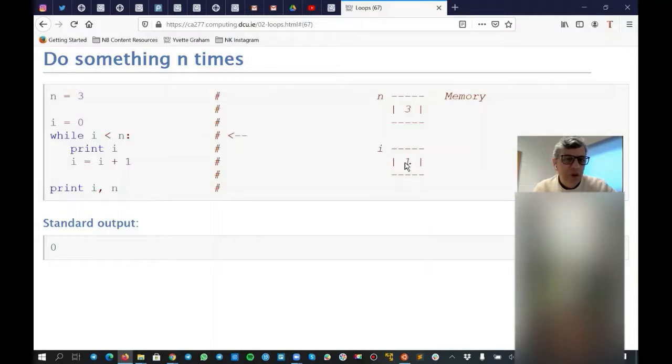And then back to the top. Is I less than n? I is 1 now, n is 3. It is true. Execute the body. Go inside. Print I. What is I? I is 1, so in the output you will see 1. Then I will increase I: I would be I plus 1. I was 1, so 1 plus 1 is 2. So I will be changed to 2 here.